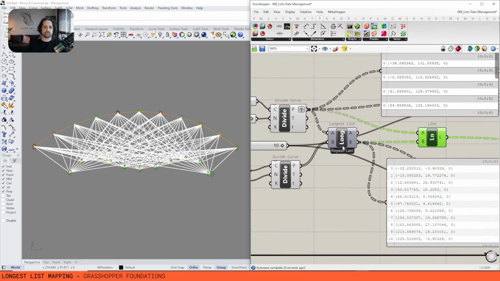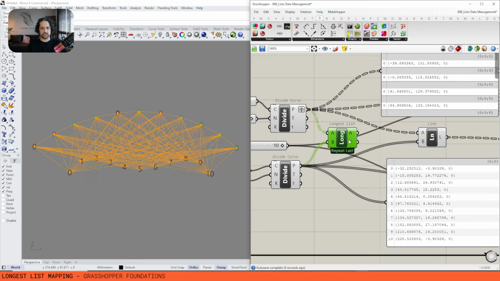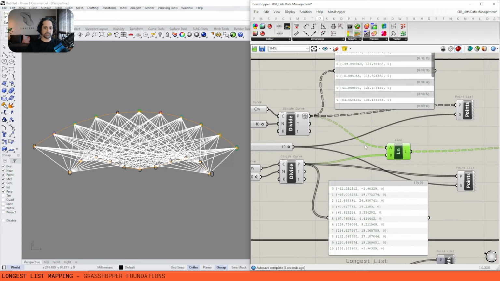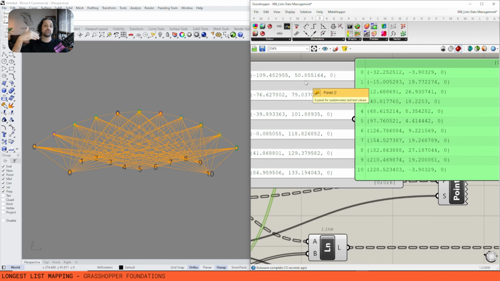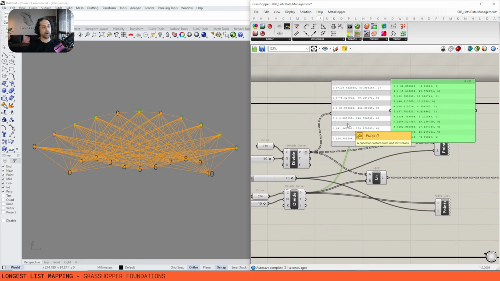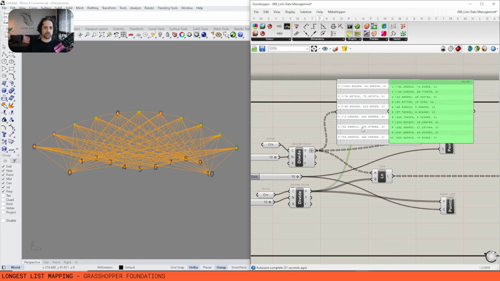And I can remove longest list mapping. This is just to completely show you that this is how Grasshopper operates. This is its default behavior. When we map two lists like this together, the shortest list is going to get repeated till it is the same length as the longest list. This is longest list mapping, and it is probably by far the one thing that people don't understand that is going to absolutely destroy your Grasshopper scripts and crash Rhino.